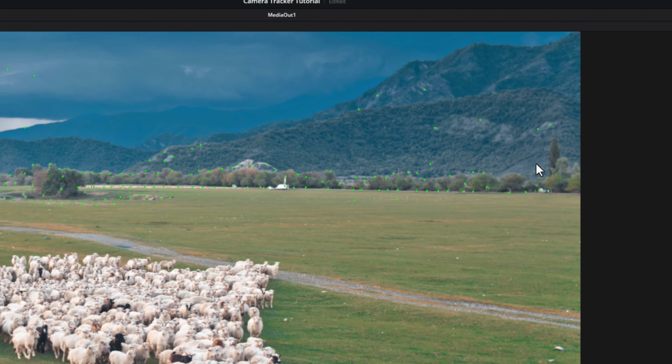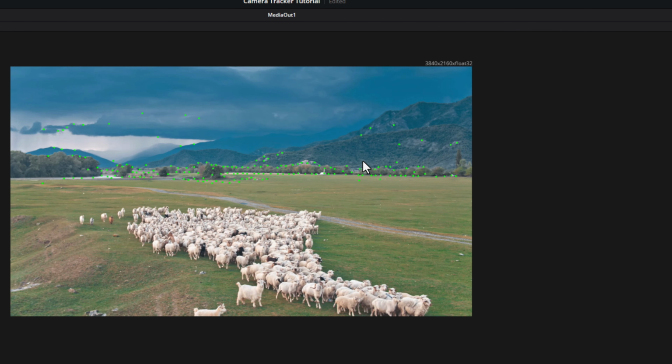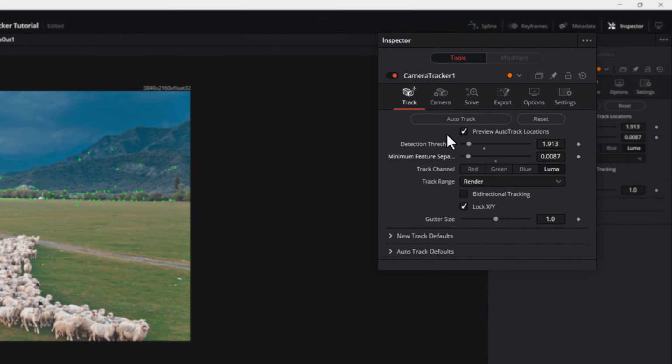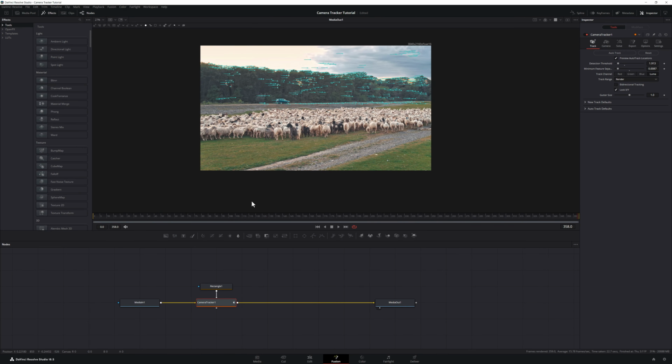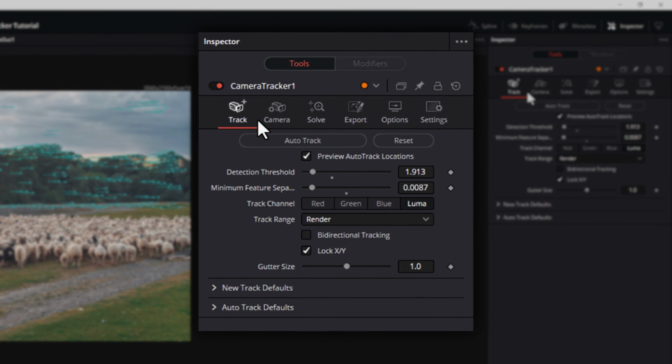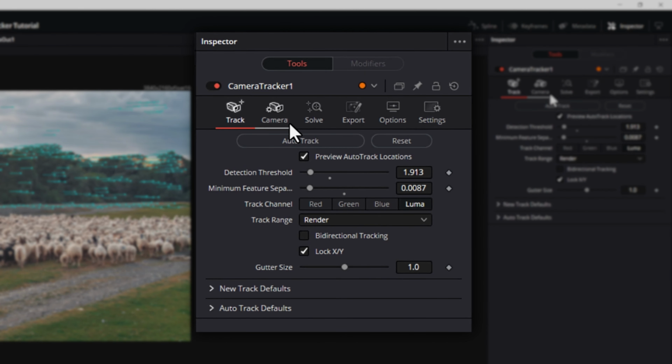So now that we've generated these tracking points, what we can do is come up here and hit auto track, and it's going to track our footage. Now, once our footage has been tracked, we can come over into our inspector, and we've got a bunch of tabs here. And basically what we want to do is go down the line.